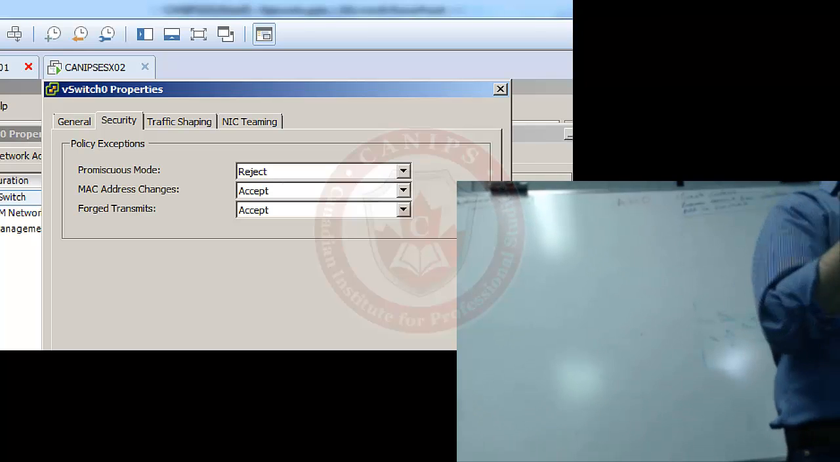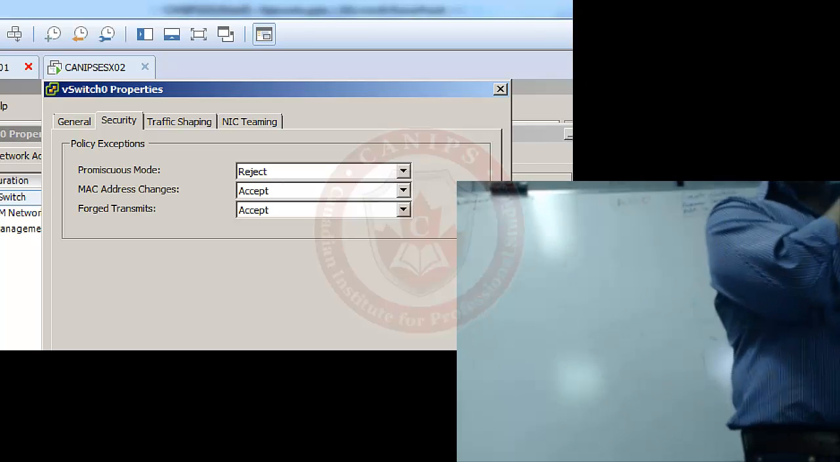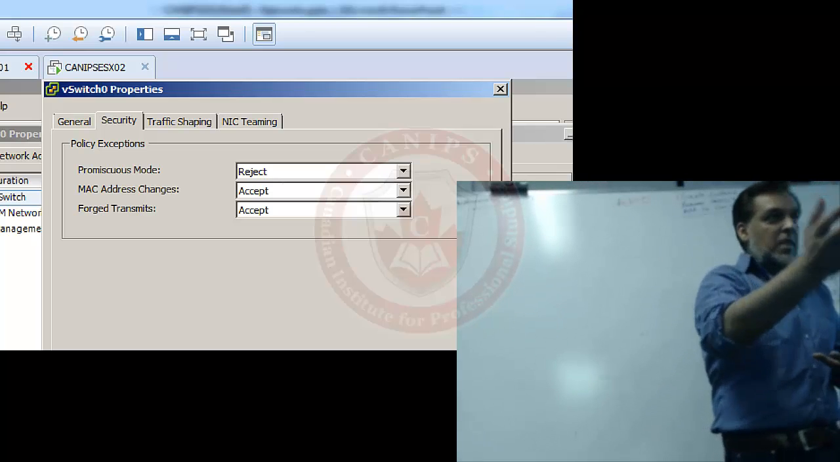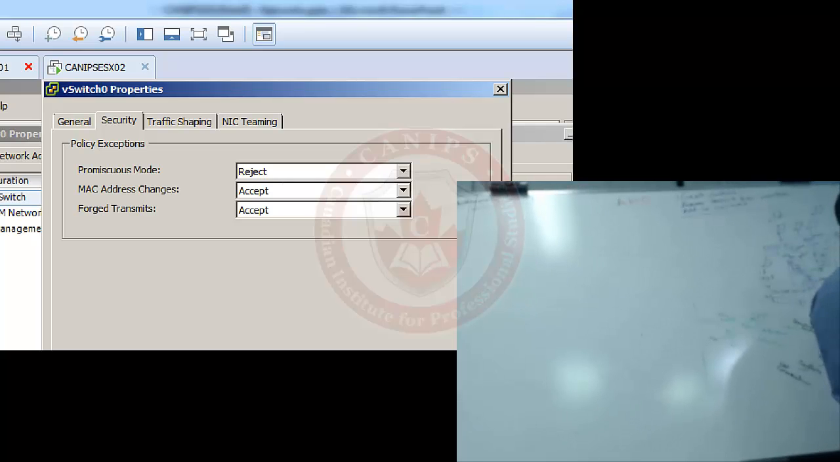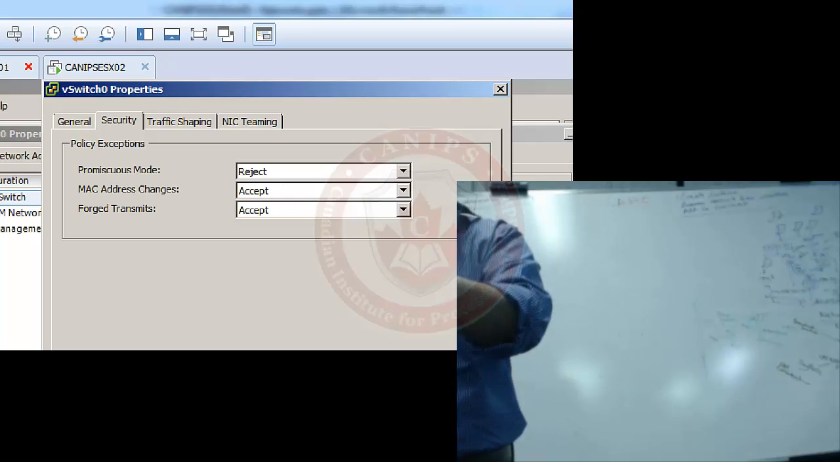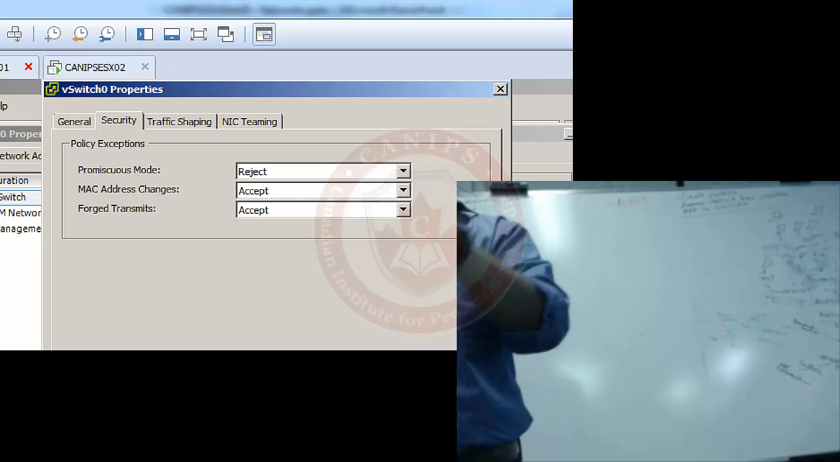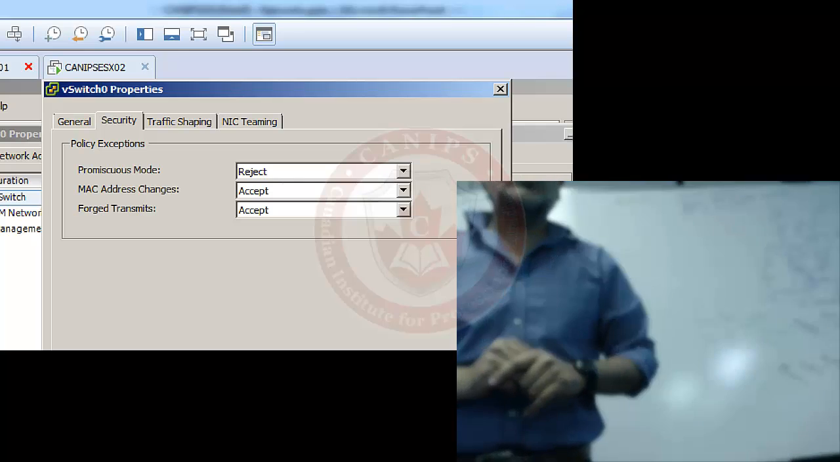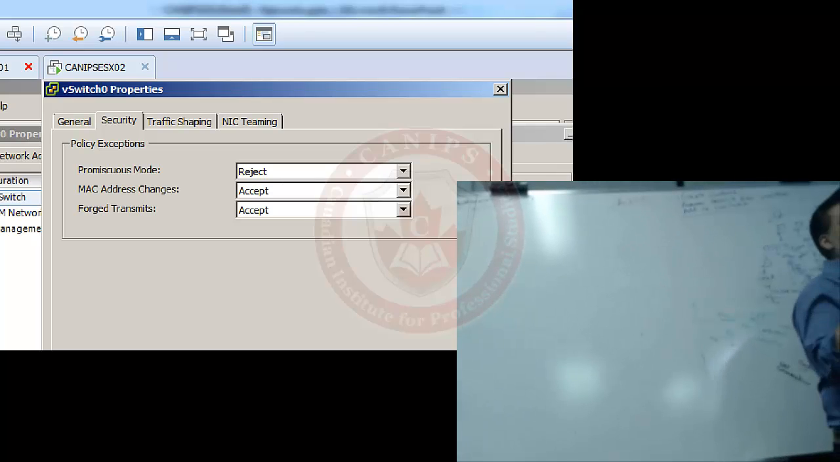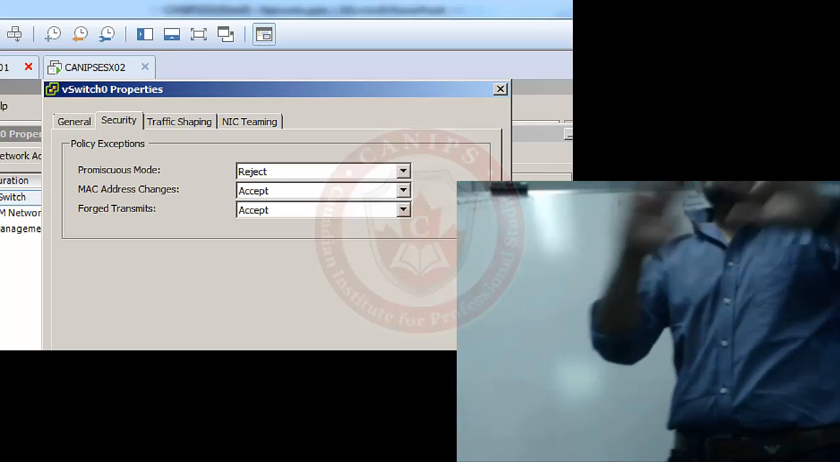So let's say I have a network monitoring tool. If promiscuous mode is on, all ports are protected. We discussed that, right? If promiscuous mode is off, then I can install a network monitoring tool on my machine, and then I can see what's happening in your networks. So we discussed promiscuous mode. Promiscuous mode should be rejected, because if you set it to accept, then your ports are not protected.